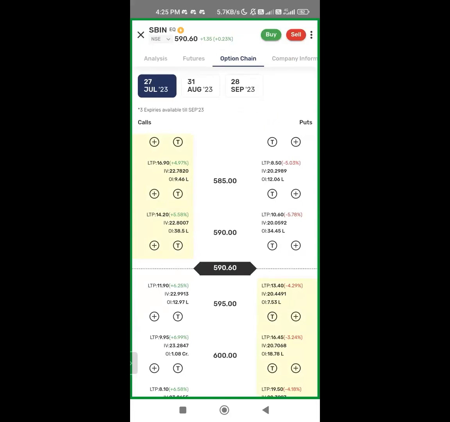We have given the T button also. T is for trade. So you can make your trade from here, from the option chain itself. And if you want to add the particular contract to the watch list, that is also possible.